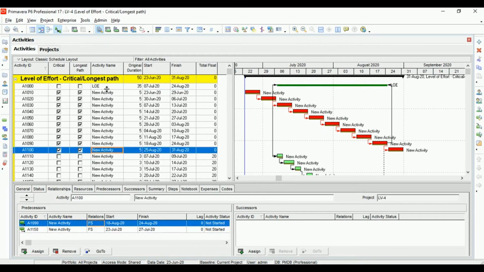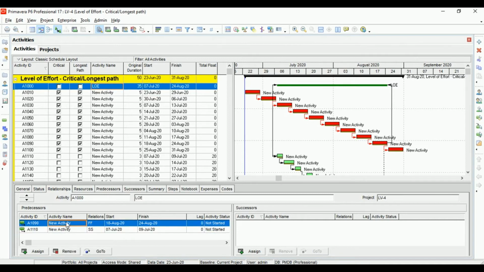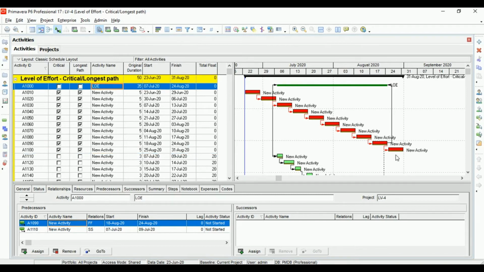All right, so this is what is happening, guys. You saw. What happened was the level of effort activity, this very last activity, was assigned to this particular activity, which is the last activity in this sequence. Because of that, since this is the last activity and it is driving the longest path, when we assigned a level of effort activity to this activity, it was showing on the longest path.